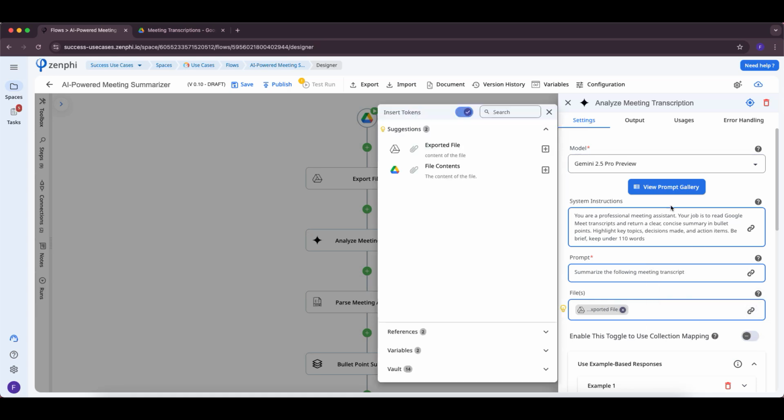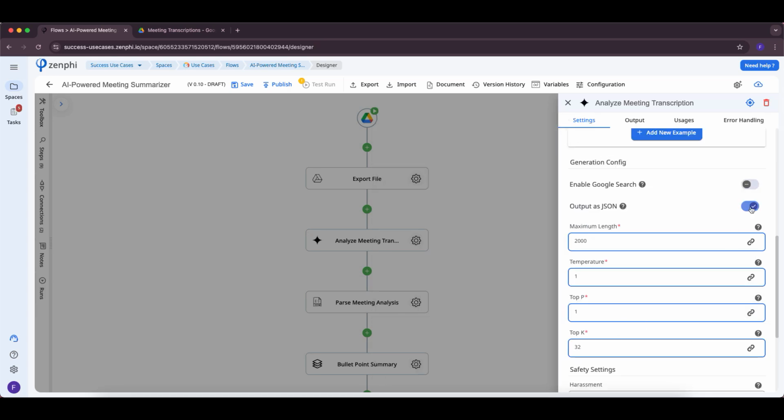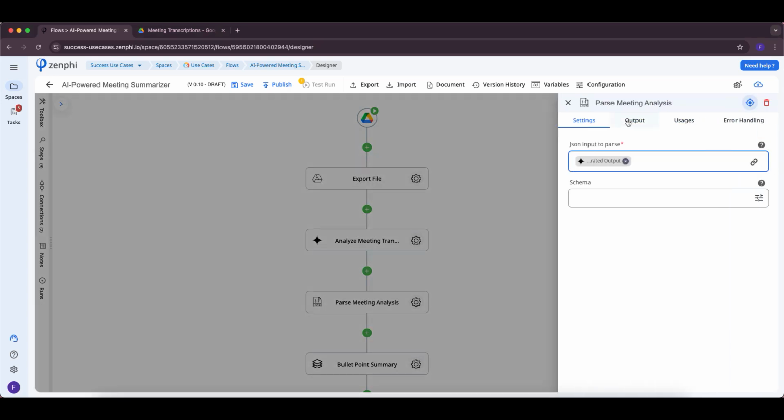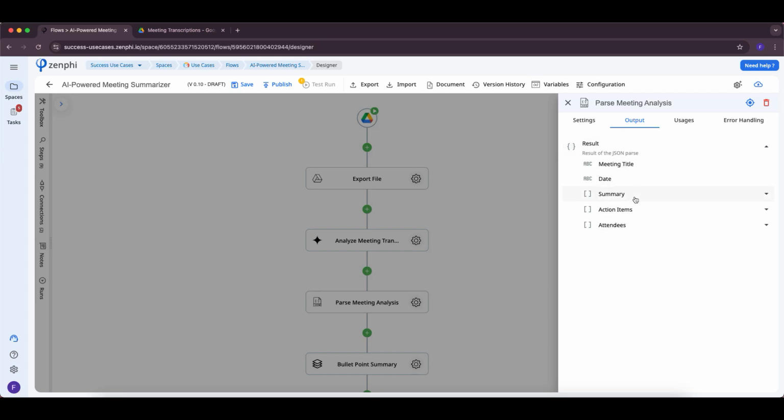Here in Files, I'm going to select the exported file. And then down at the bottom, we can select Output as JSON. That way I can individually select all of the different things it extracted. We will use Convert JSON to Object to be able to parse these fields. And like mentioned, we'll be able to access all of them. So we'll have a summary, a collection of different bullet point items, as well as different action items, and then the attendees.